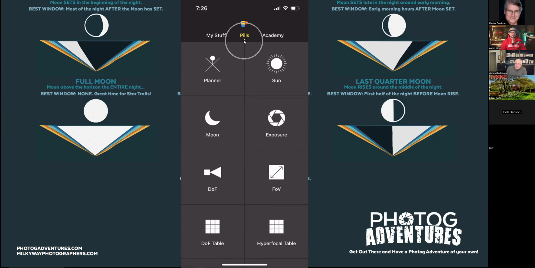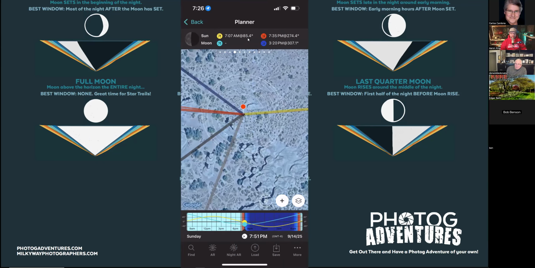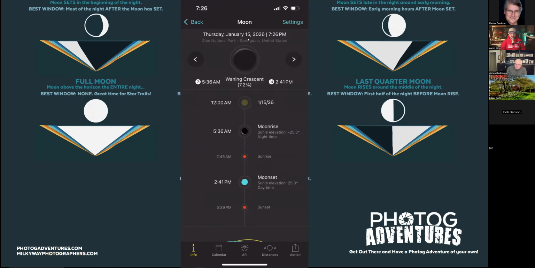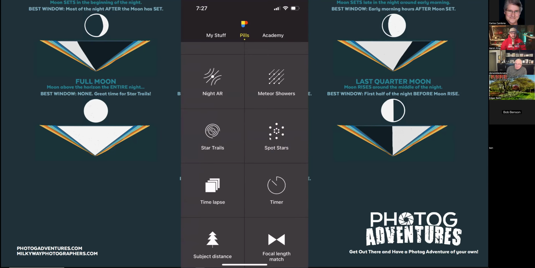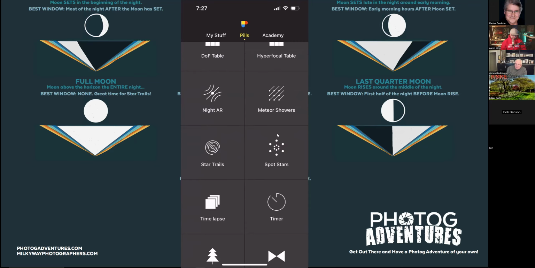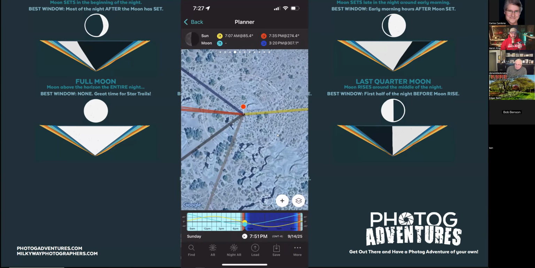And there's two things that are bare minimum that you need to know as a Milky Way photographer. The planner, where it shows you kind of a similar view that we saw on Planit, and Moon. Those two are really critical. For one use only, you will go to this pill down at the bottom called Spot Stars. And we're going to talk about that here later. But for now, the planner is important for knowing whether or not a Milky Way would work.